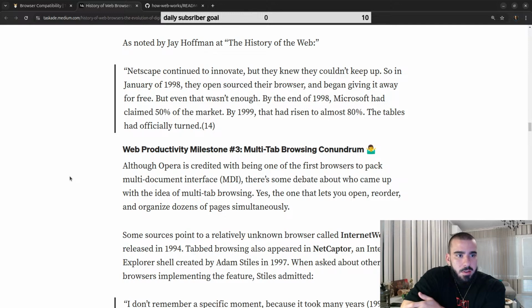By the end of 1998, Microsoft had claimed 50% of the market. By 1999, that had risen to almost 80%. The tables had officially turned.